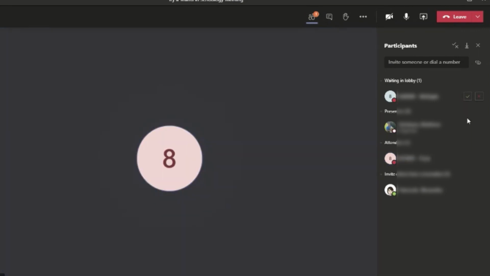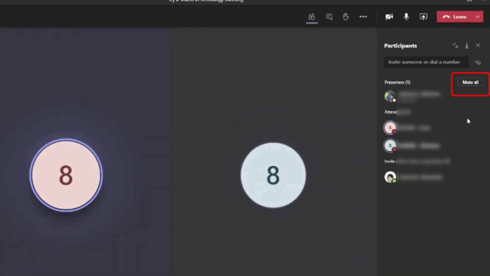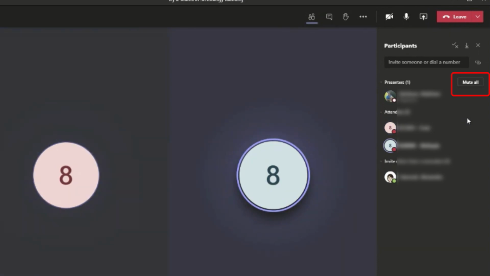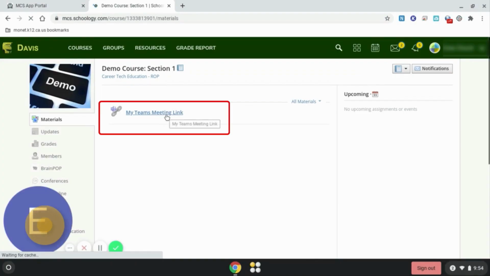Also here, a quick tip is you have the mute all button to mute them all as you begin.